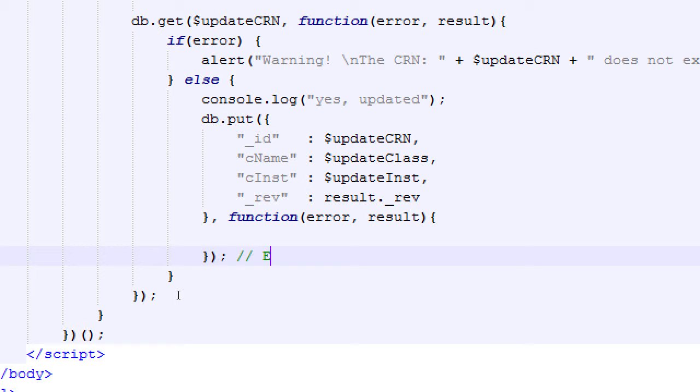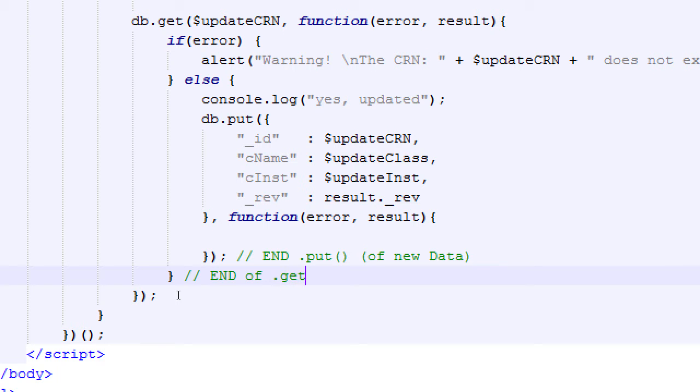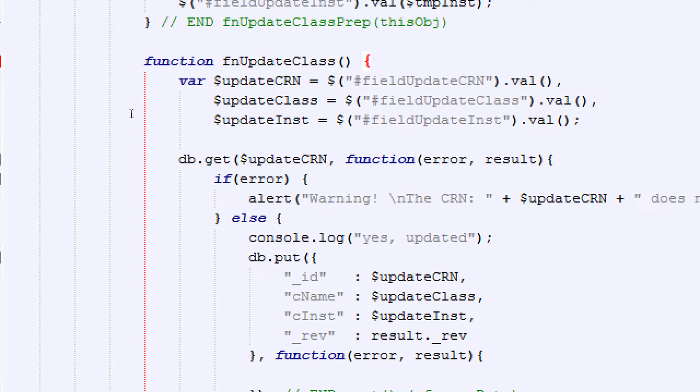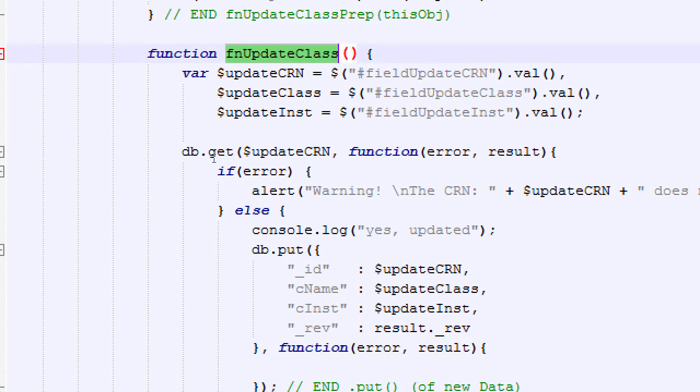I want to say right here, end of dot put of new data. This one up here is end of dot get, dot get if else. And that's the end of our if else from get. And this one up here is end of dot get. What's that one? That's the whole function, end of function update class.